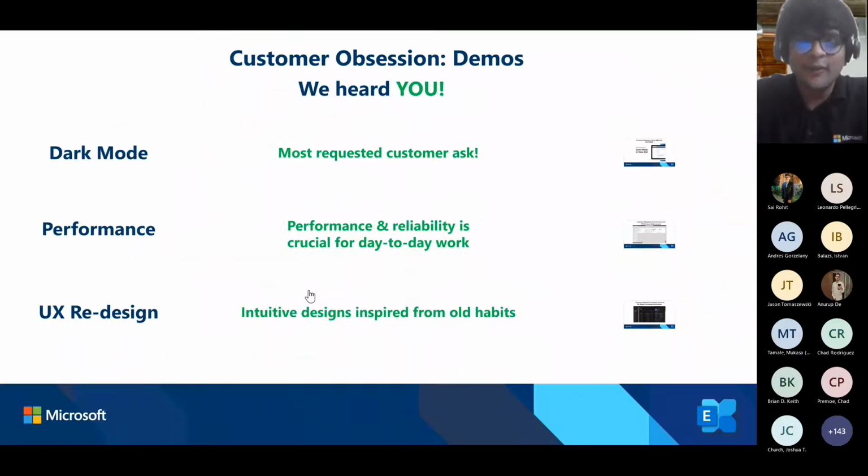Okay, so once we started working on performance, the third thing that our customers were looking for, and we completely understand that a lot of you are used to classic EAC designs, and that's why when people were shifting to new EAC, they were finding the new EAC design a little less intuitive. What we have done now is that for mailboxes, contacts, and resources, the redesign of these 3 pages is complete. We have taken inspiration from the old habits, the old EAC.